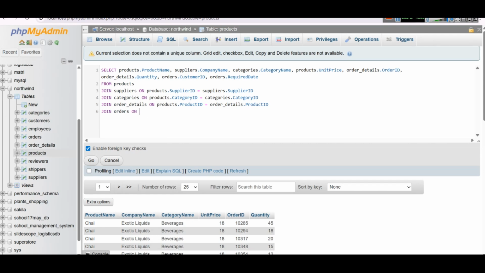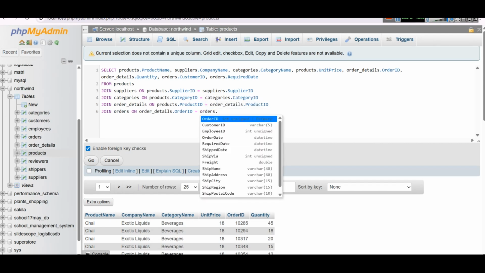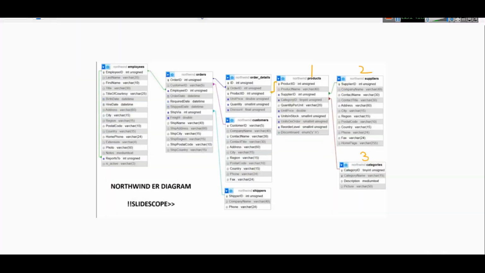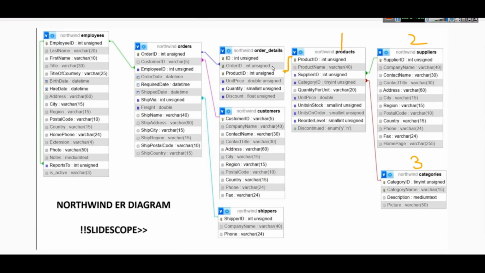So then what we will do, we'll do that on order details dot order ID equal to orders dot order ID, because these are the two common fields, and that is something that you can see in the diagram also. So in the next join, you will write the name of this. So this will be 1 2 3, this will be 4, and this will be 5.